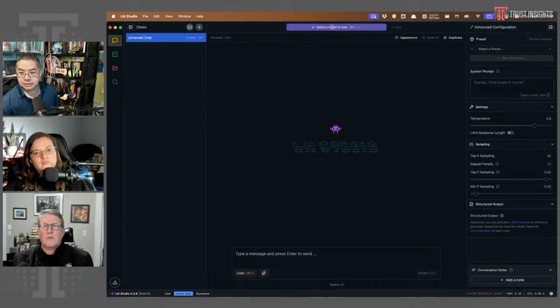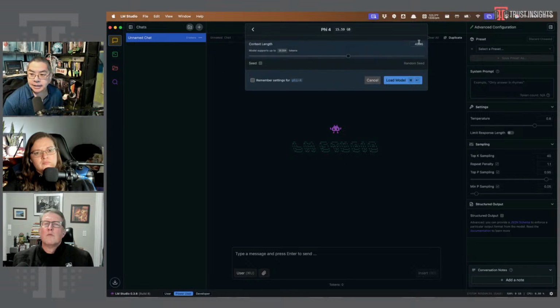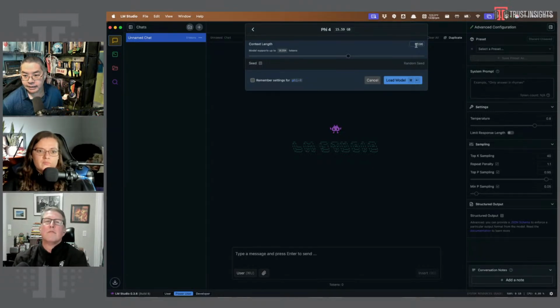In LM Studio, for example, I'm going to go ahead and pick the model. I'm going to pick Microsoft's Phi-4, and it starts by asking how much memory you want it to have. It can support up to, and by the way, that's lying, it can support up to 128,000 tokens. How long do you want your working memory to be?